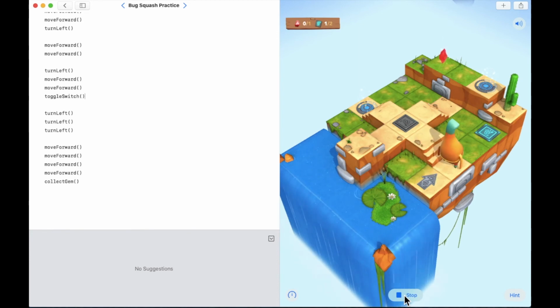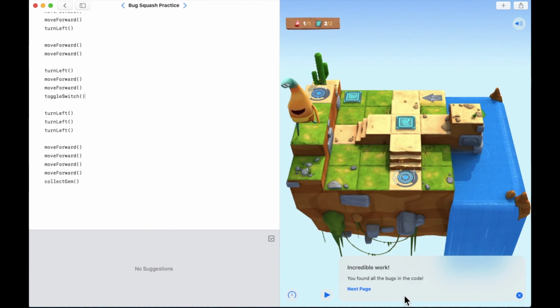Here we go. Moving forward, turning left. Let's go up the stairs. Now we want to toggle the switch. Let's turn it on. Yay. Turn around 3 times, teleport to the new location, and let's go and collect the gem. Perfect. We found all the bugs in the code and completed the mission.